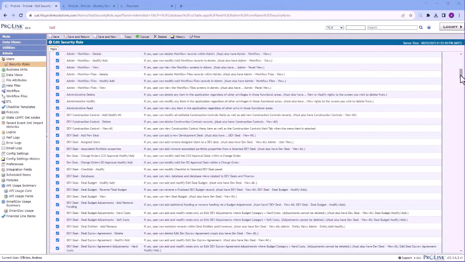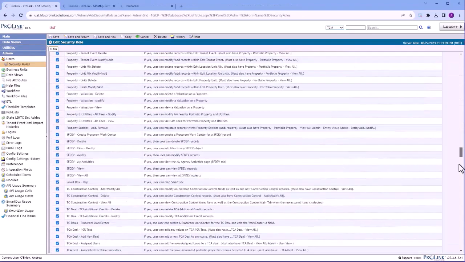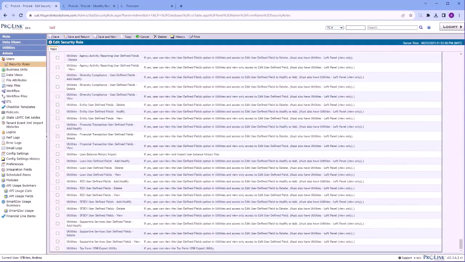The functionality is controlled by a new security privilege. Users with the administrative modify or the new Utilities Loan Balance History Import privilege can import files.